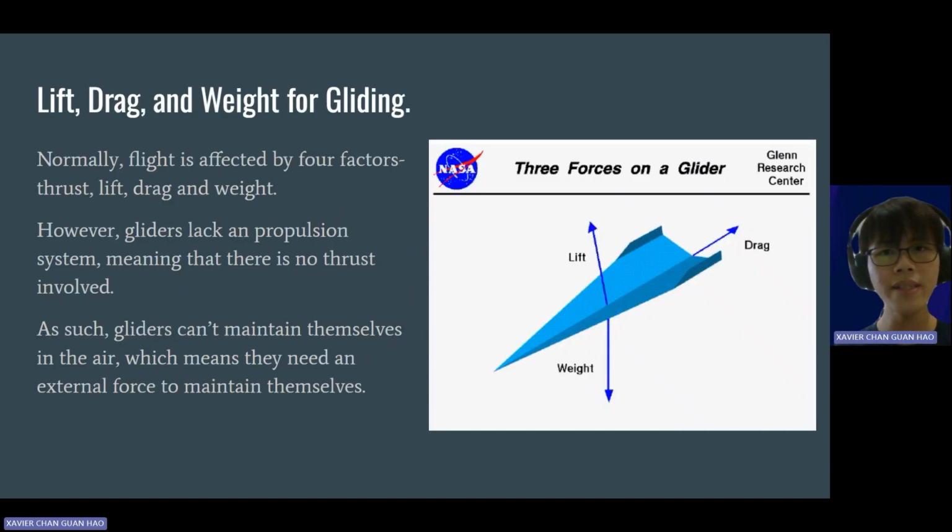Firstly, to understand how Breath of the Wild implemented its gliding, we have to understand how gliding works in real life. Normally, flight of planes and the like are affected by 4 factors: thrust, lift, drag, and weight. However, since a glider lacks a propulsion system like an engine, it means that thrust is no longer involved in the glider. As such, gliders can't really maintain themselves in the air, which means they need an external force to maintain themselves, in this case being the person that hangs onto the glider.